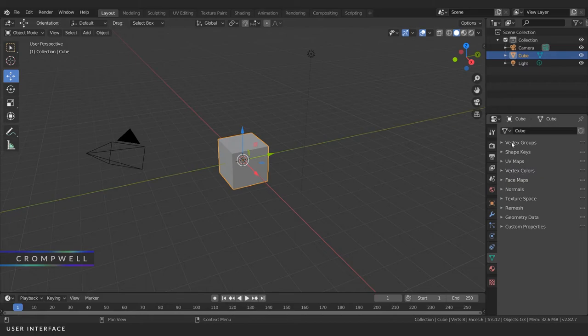Vertex colors are similar to vertex groups. Face maps are mappings of faces, and so we're not really going to deal with that. I tend to work with vertex groups for certain things. Face maps can become useful for various other things that are, again, more complicated than what we're doing here.